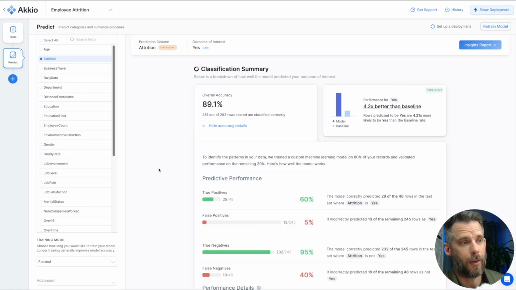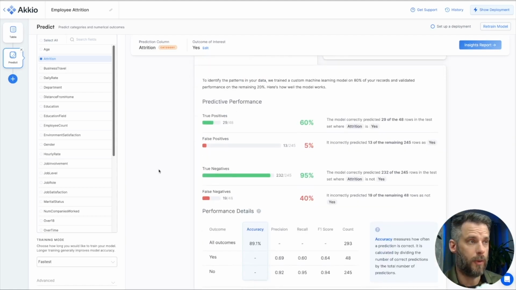I can click on the accuracy details and show you what's called the confusion matrix, but we show it in a slightly different format. True positives, we got 29 out of 48, 60%. Here's the important one though. We've eliminated the negatives, the employees who aren't going to leave the company. So that's pretty awesome.